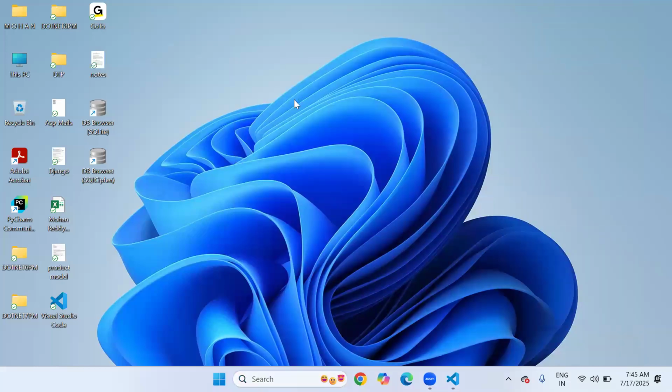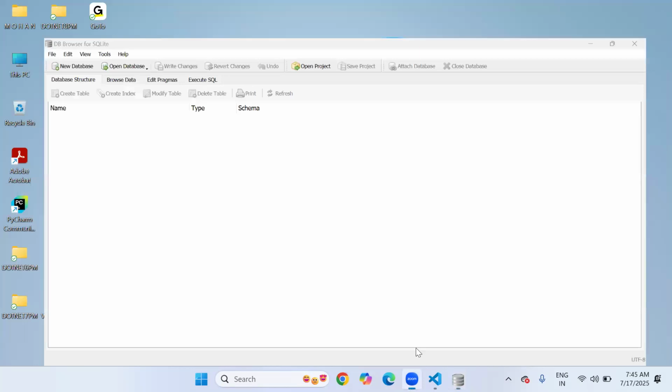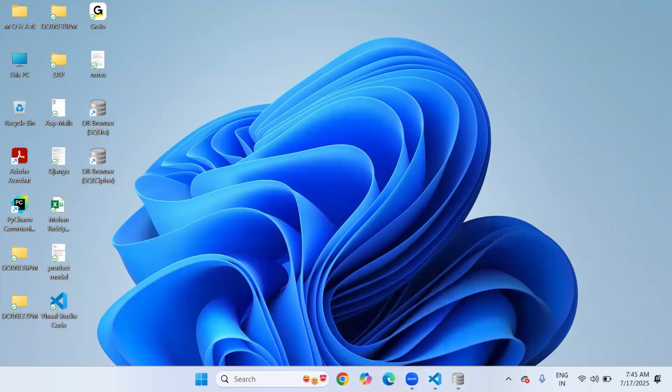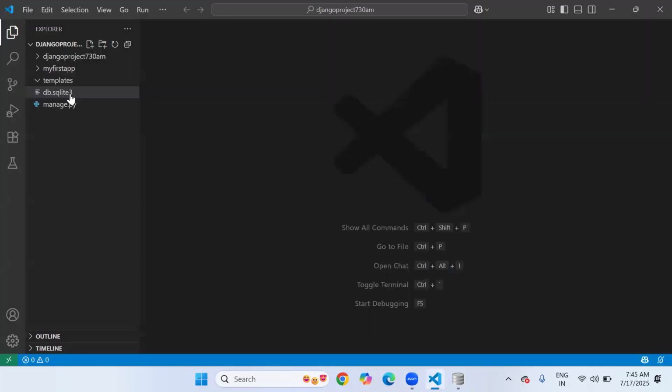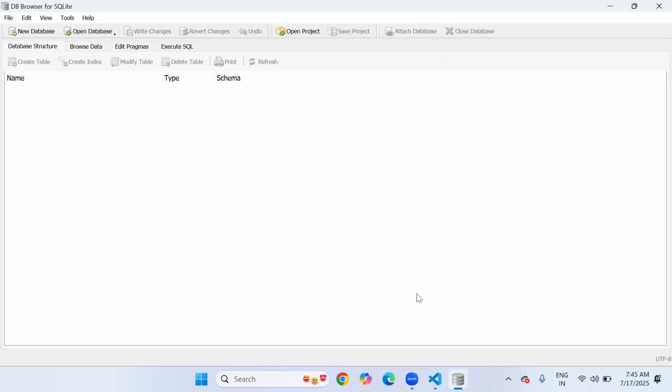Open it now. Once you open it, you will be able to see this window. In this window, do you want to open your project database? So your project is this one, DJANGO 7:30 AM. In this project, we have a database file, db.sqlite3. And then where is the project location? There we have to go and open this file in DB Browser for SQLite.